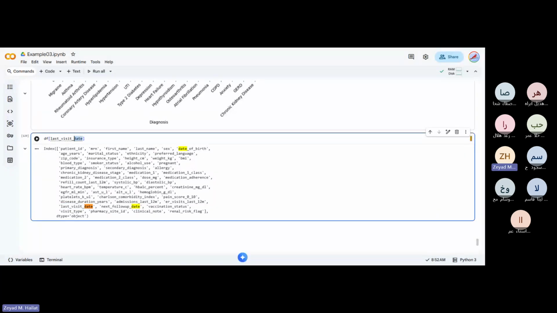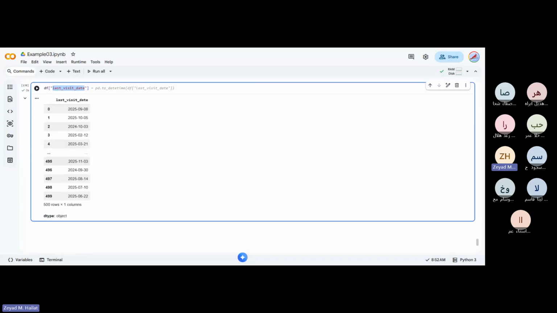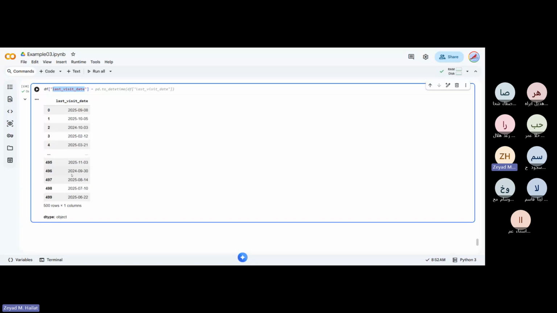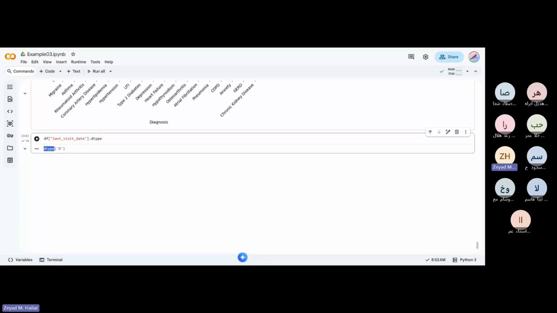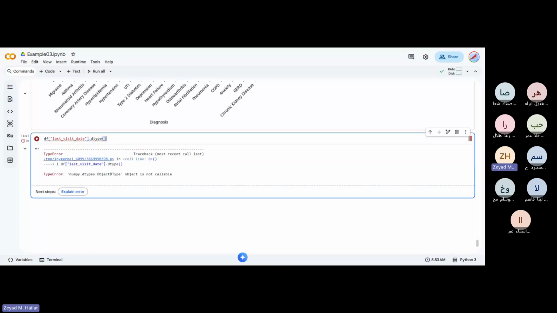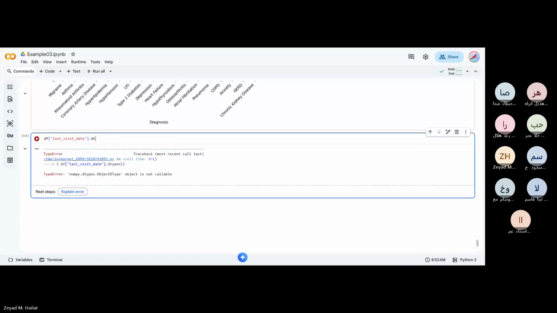So if I go with last date and we try to look at it, it tells me that if I try to sort it, this is text. So let's just see the types. Tells me this is an object. Sorry, the type. I can just type.